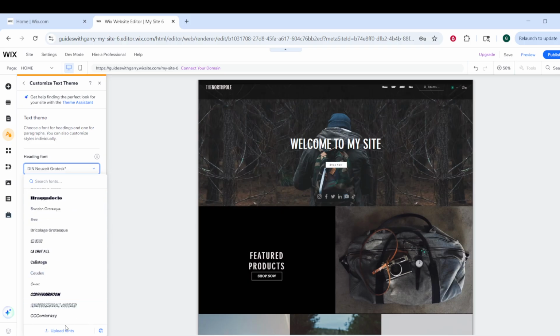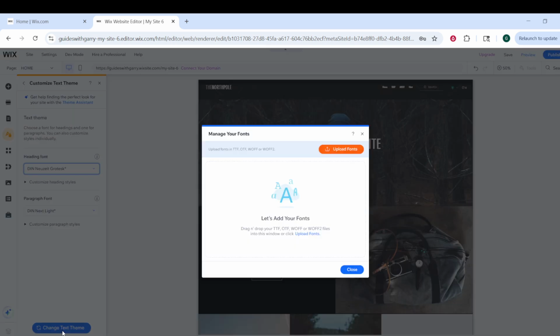Now select your font file from your device. Make sure you choose the correct file you want to use. It is a good idea to confirm that the font file is the final version you want on your site, since this helps avoid having to replace it again later. Once selected, Wix will prepare it for upload so it can be added to your available font list.